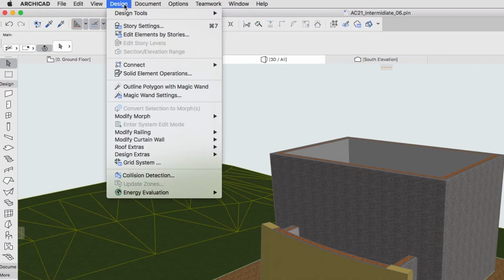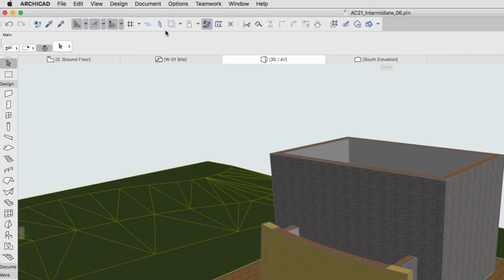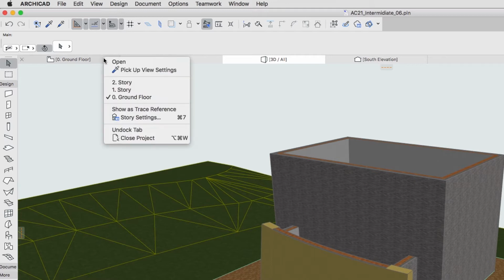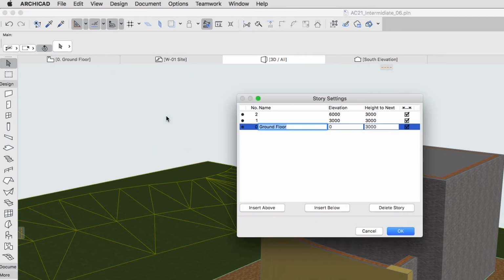Activate the Design Story Settings menu command. You can also access the Story Settings dialog box by right-clicking on the Floor Plan tab in the tab bar and selecting the Story Settings command from the context menu. By default, the ARCHICAD standard template has 3 stories.